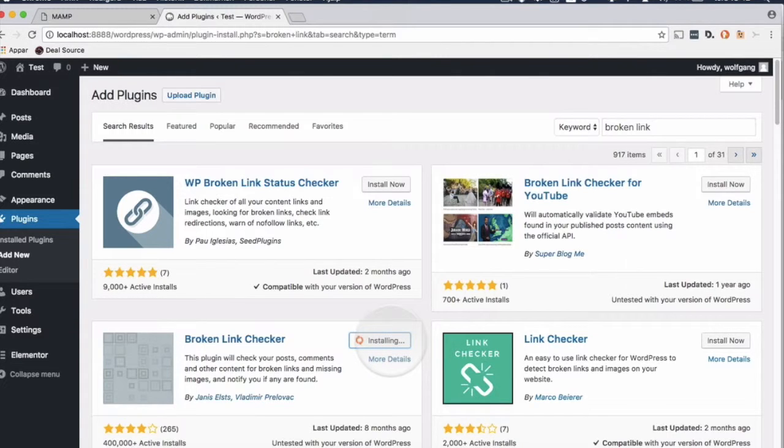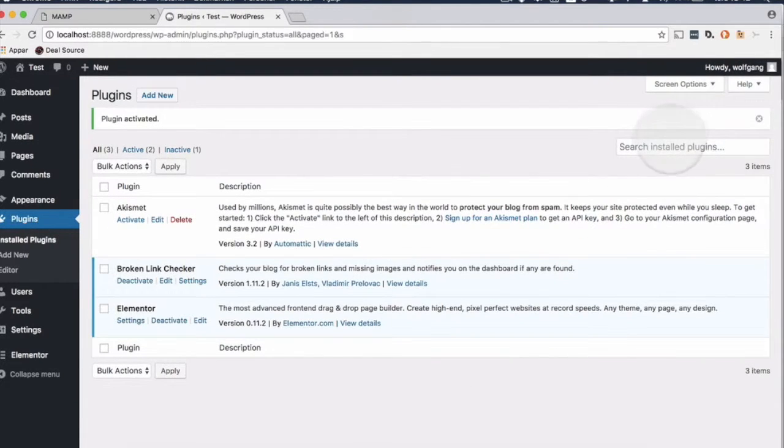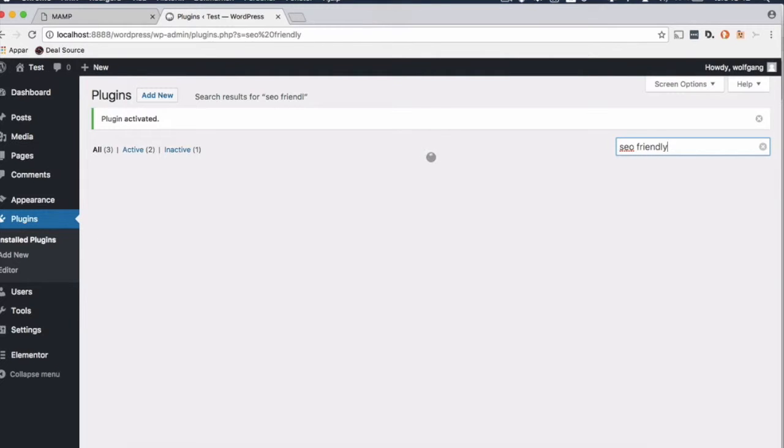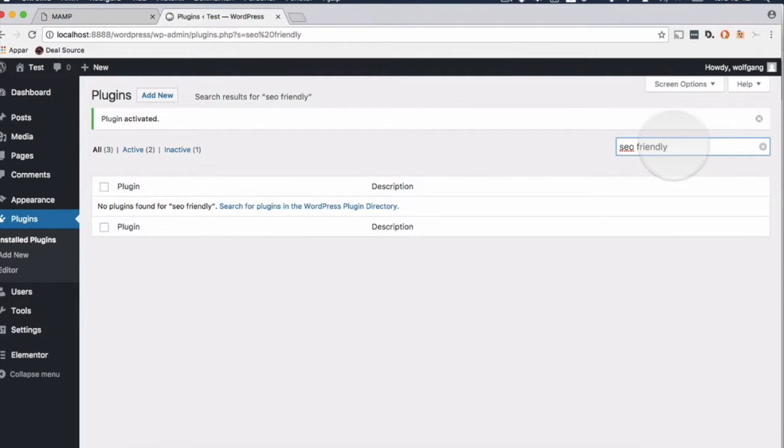You can read about the plugins on their web page, or you can read it here. Now you see here more details. There you can read about it. The next is called SEO friendly images.